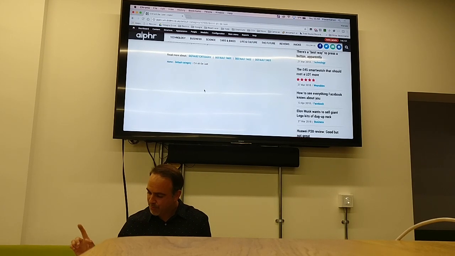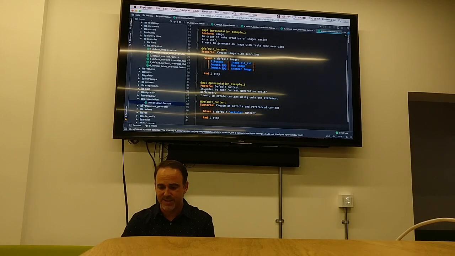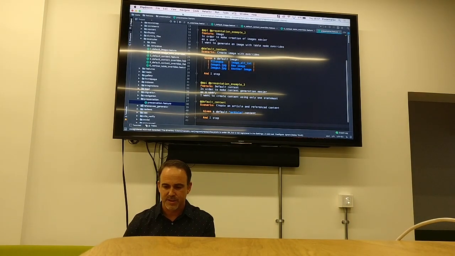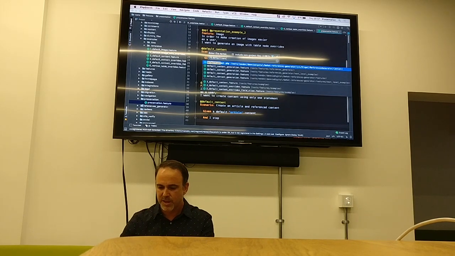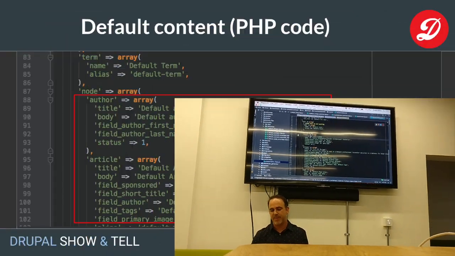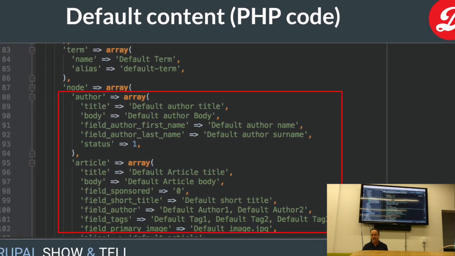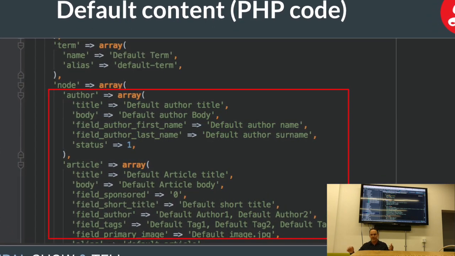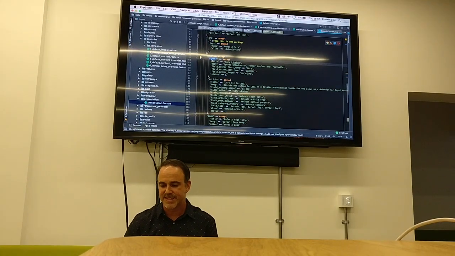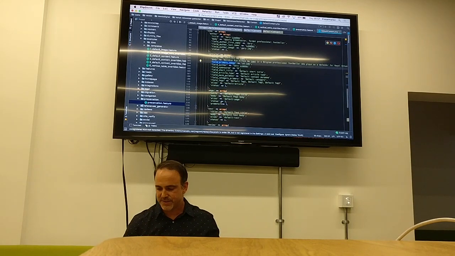Let me just show you one thing. I'll show where all of this content comes from. It's coming from here. So this is done in PHP, and this is a mapping. So you've got a mapping for nodes, and this is node author. So anytime I say given author, it's going to give me an author with this data here, with this title and this body. And that image. And for the article it's the same. It's going to give me this article with this title and this body. And then you have page and other content types.